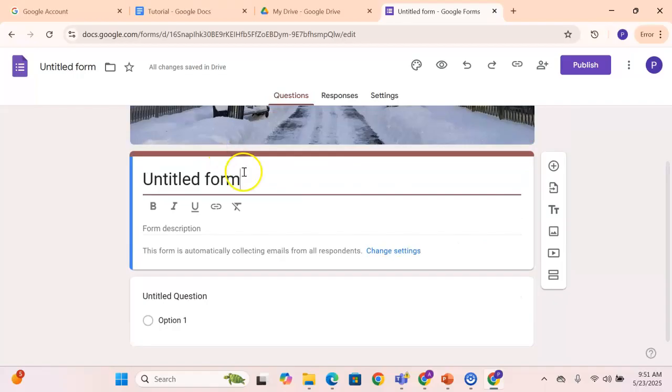Untitled form. This is going to be the title of the form. Like when someone picks up the form, this is what is going to show them. So this is, let's say Google, let me clear the untitled form.